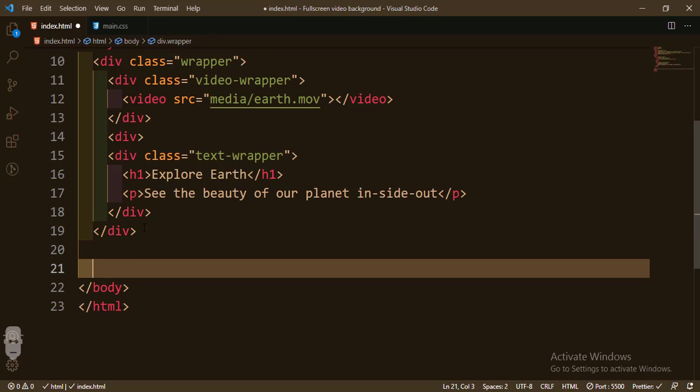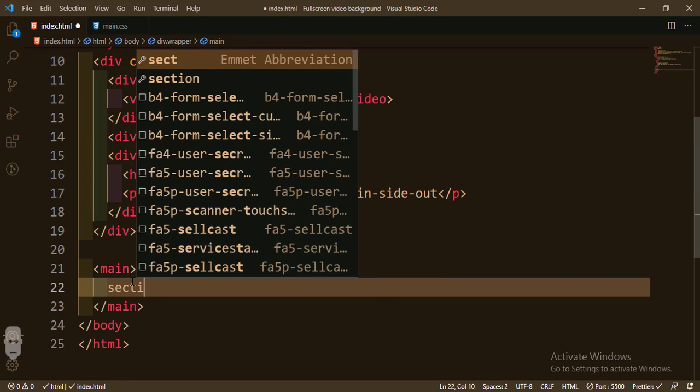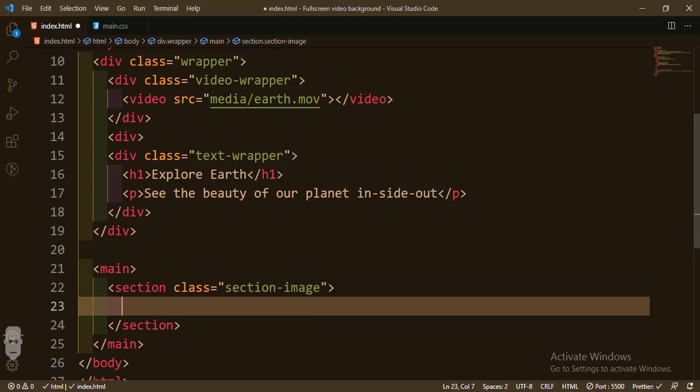I'm going to create a main. Now, main is just like a wrapper, just like a div. Then I'm going to create a section and give it the class of section image. Now, if I come down here, I'm going to call this image.